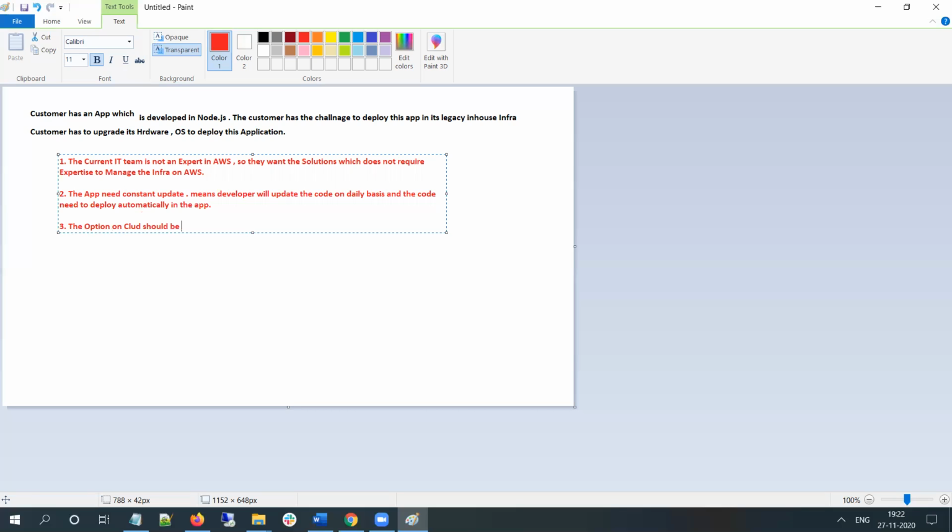The third thing is that the option on cloud should be cost-wise minimum, right? Otherwise, if you have to incur a lot of cost, then it is better that they buy a server. Why should they go for a cloud? So these are the three requirements that have come to you, and now you have to work on the whole design of the architecture. So how will we go and design?